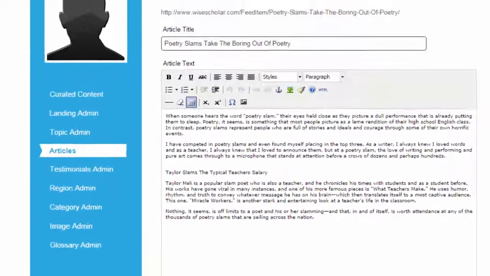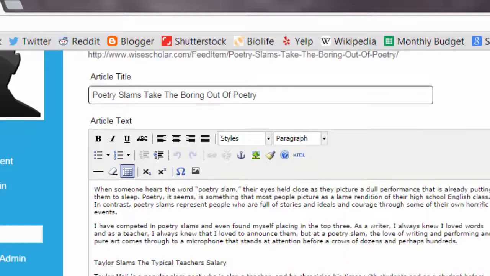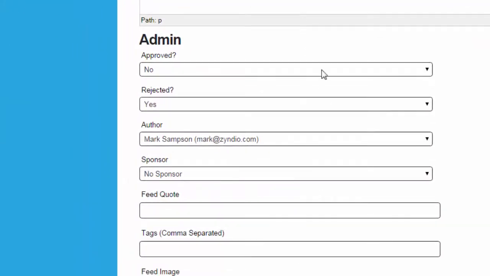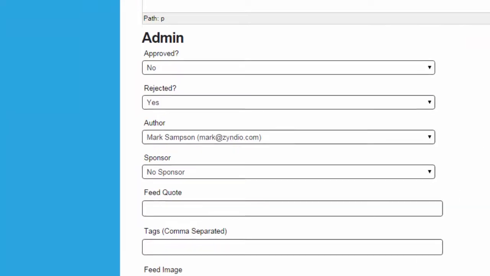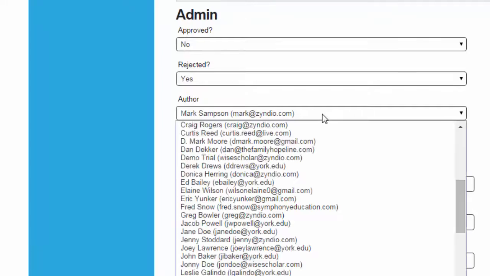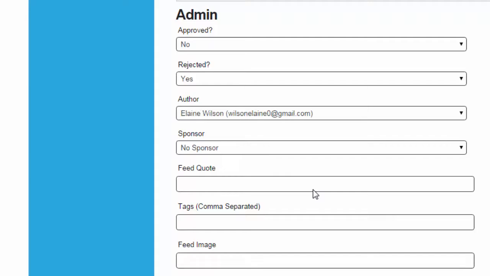Once you save it, a couple of different things happen. First of all, you have a URL now to your article. And then it also opens up more administrative options down here at the bottom of the article. Okay? So the next thing you'll do is choose your name as the author. Now in this particular case, I am not the author. Elaine Wilson is. So I'm going to go find her name and click on it. But of course, in your case, you would add your name as the author.